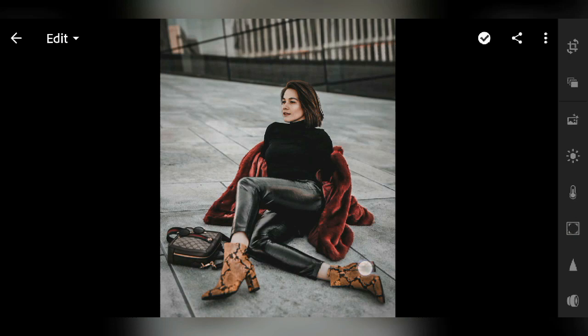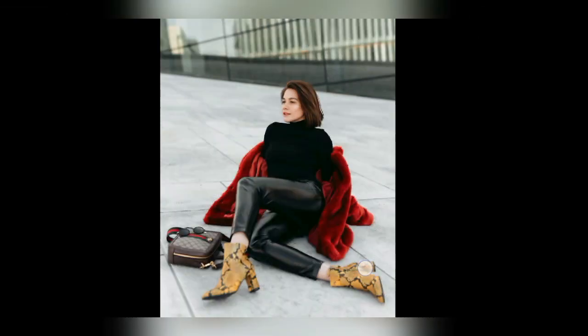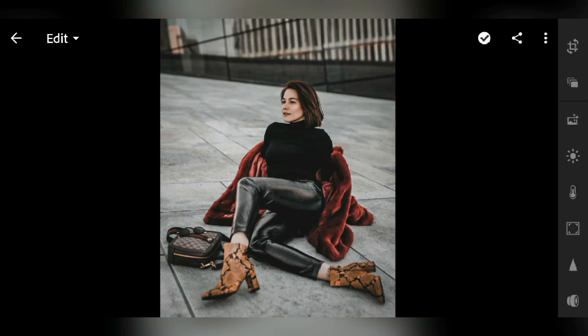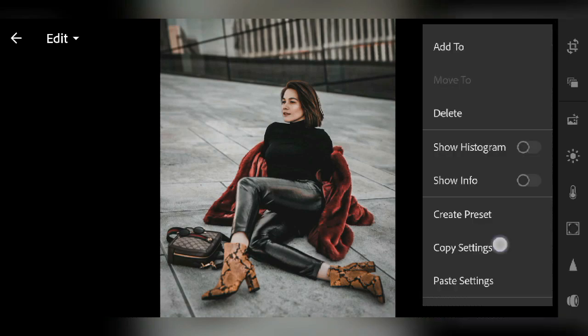And there you have it. This is now the Dusk tone preset in Adobe Lightroom that I created. Let's see the before. This is the before, and this is now. So let's copy this one.